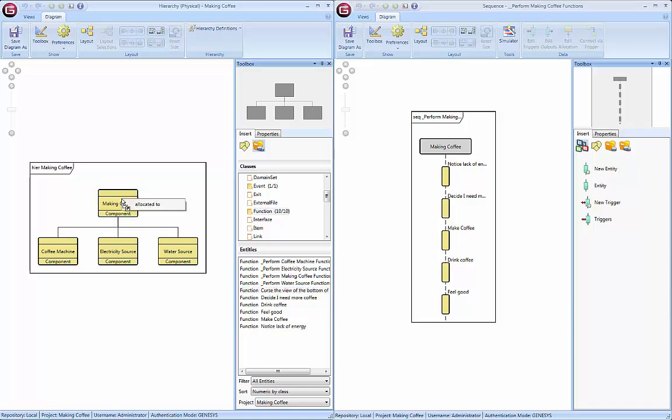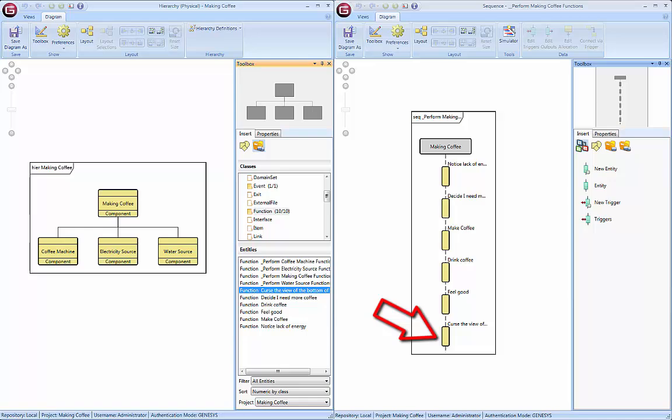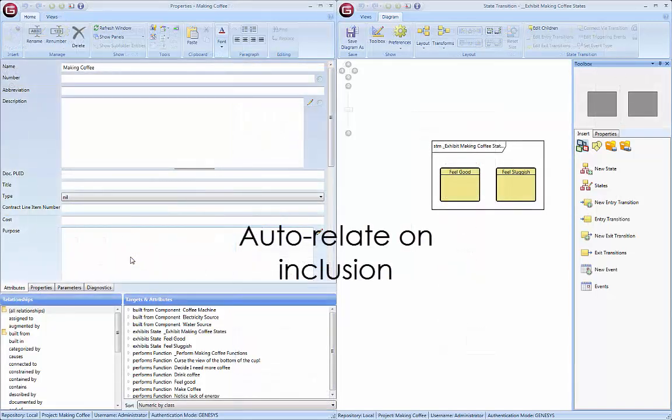Now, as I select the relationship, watch the sequence diagram on the left side of the screen. When I allocated the function to a component, the model assistant worked for me by inserting the new function into the behavior model of the corresponding root function. A similar capability is available for states.